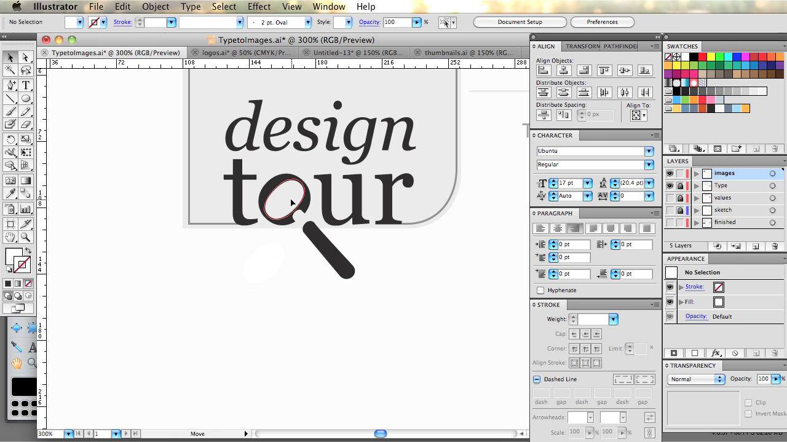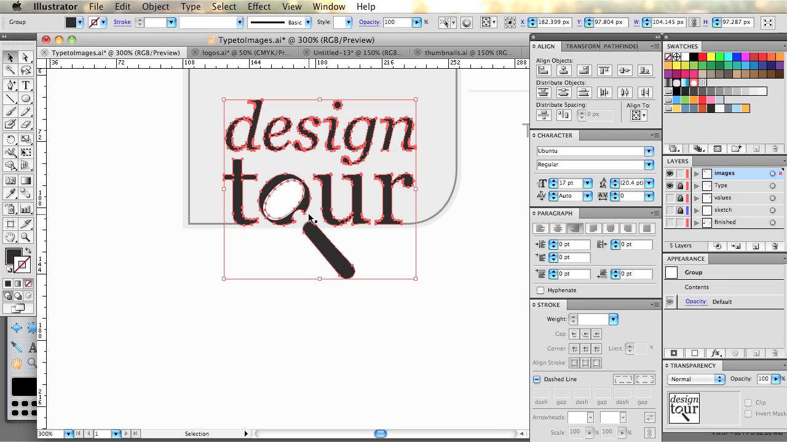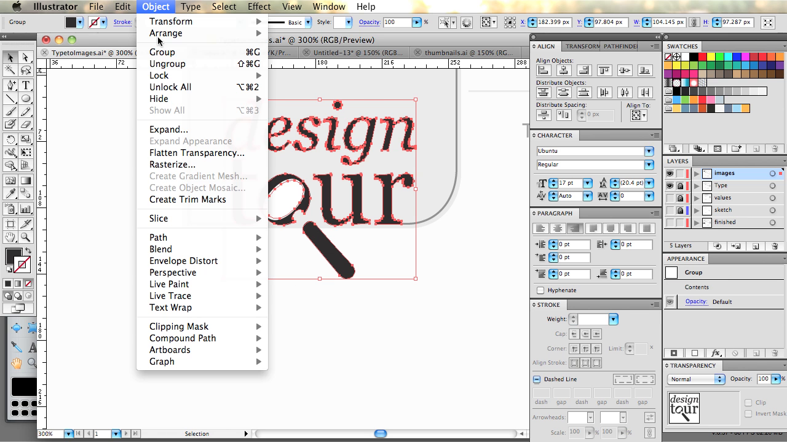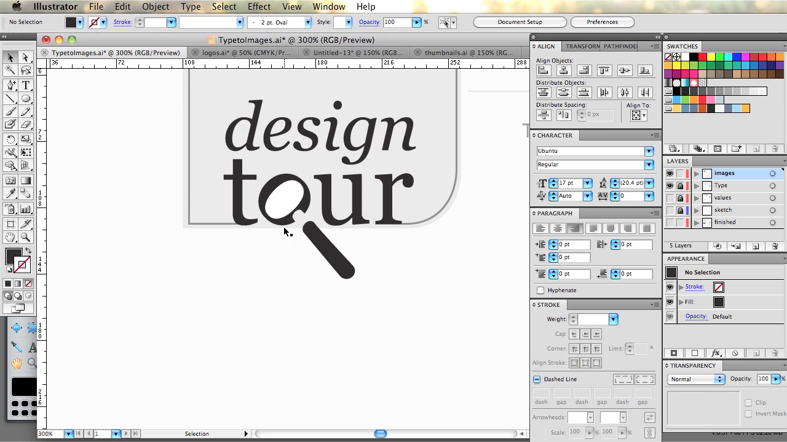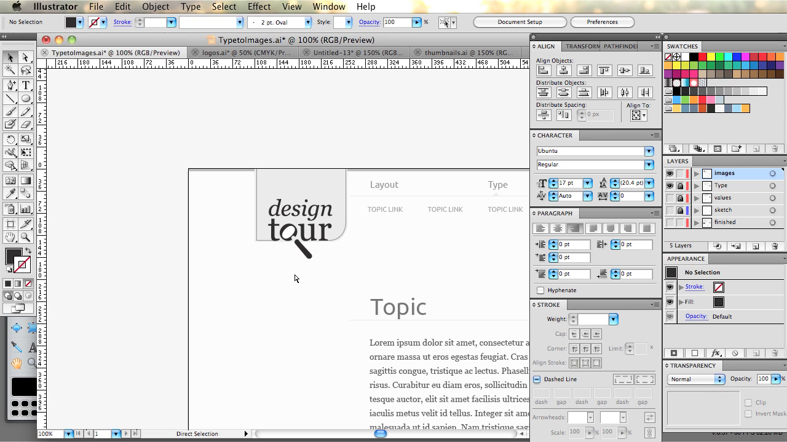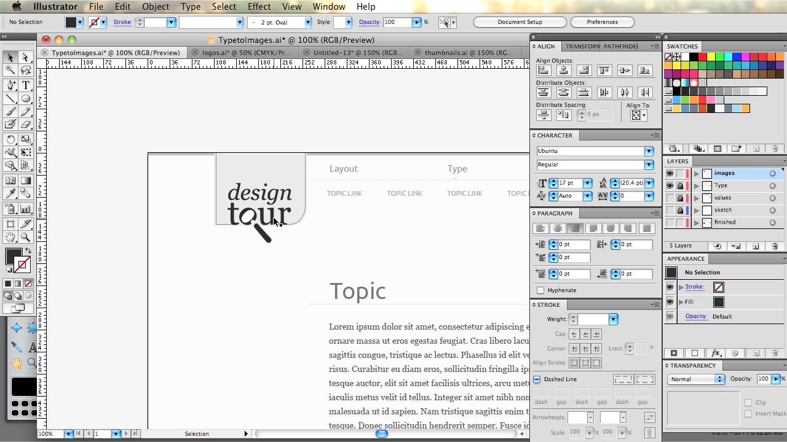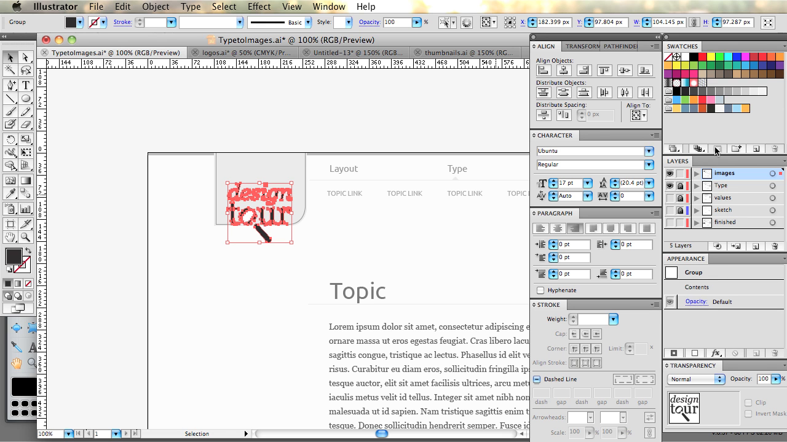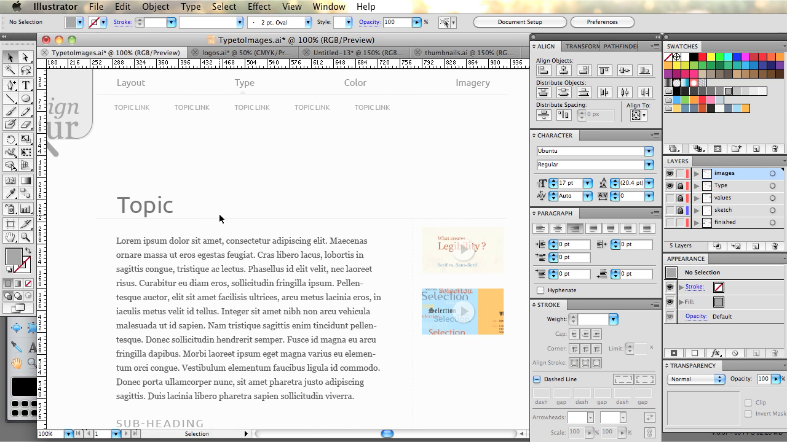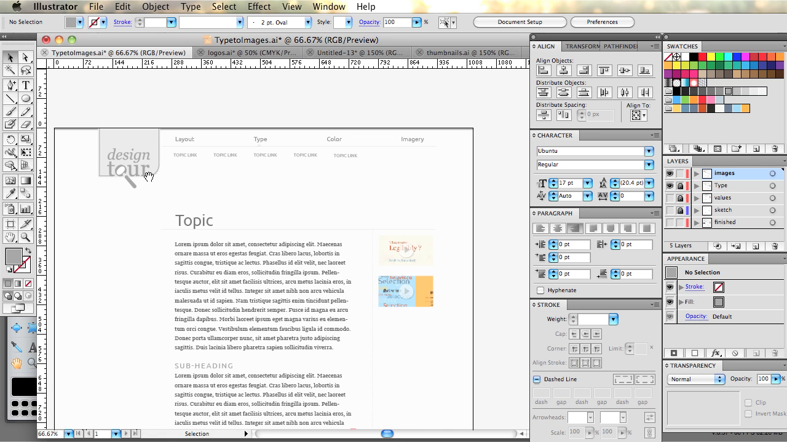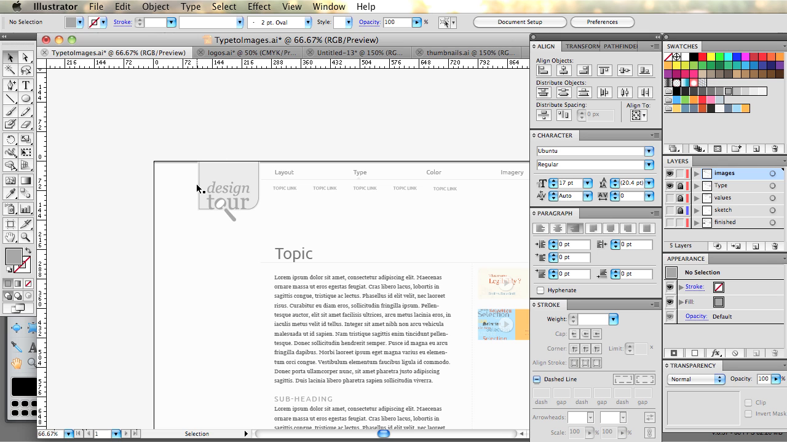I'll put it on top, and then I will bring the logo to the front. Like that. Very good. So that's interesting. I think the value of this logo is too much though. It's too black, so I'm going to knock it down so it doesn't draw too much attention to itself. There we go. So we've got our thumbnails, and we have an interesting treatment of the logo up here.